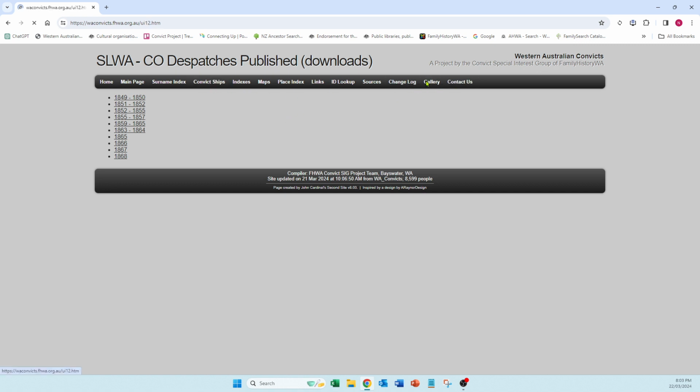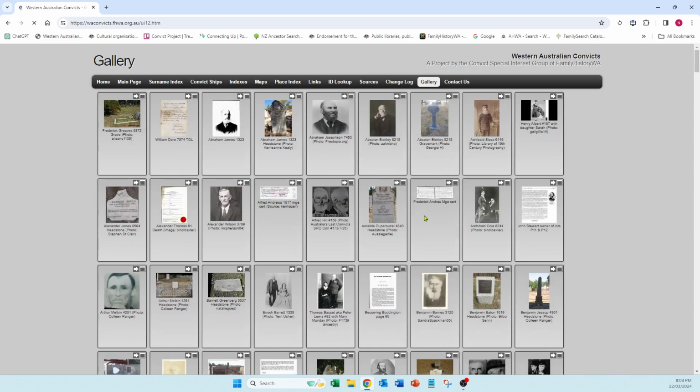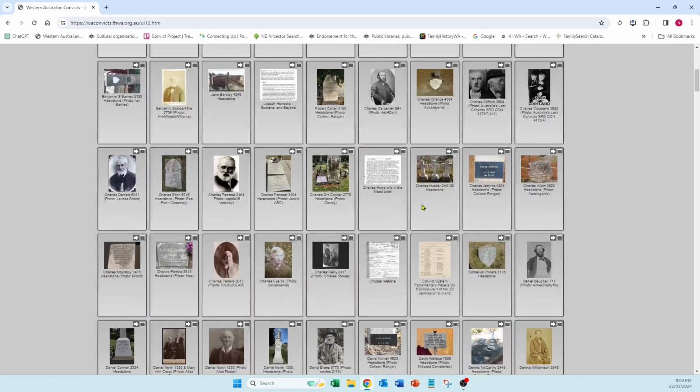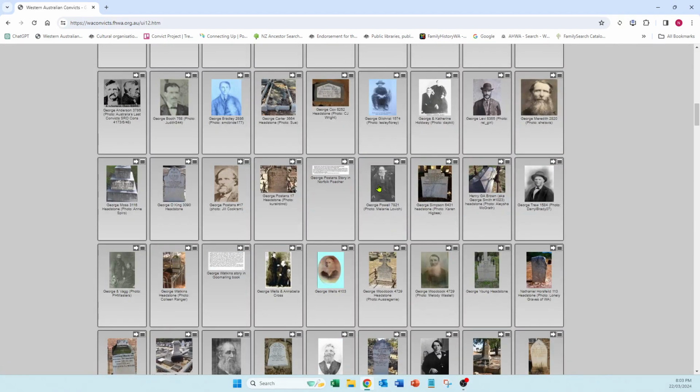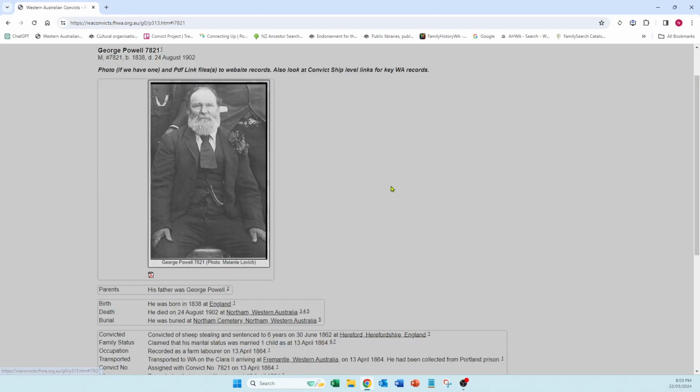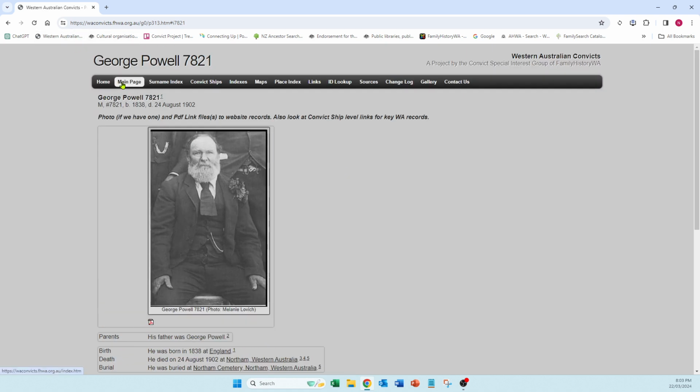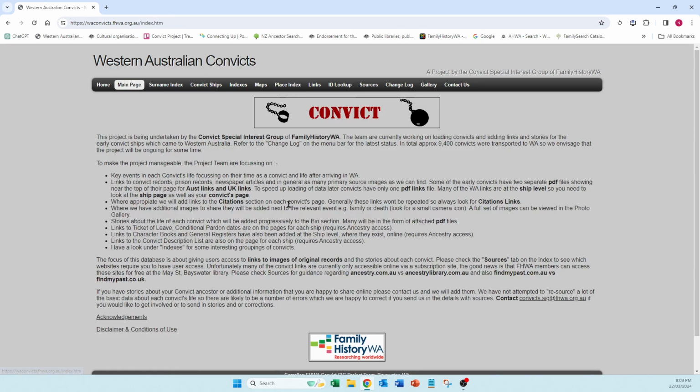We have put in a gallery so you can just see all of the photos that we have in one place. If you happen to spot your convict there, you can click on him and it will take you to him. So everything's sort of linked. If you see something somewhere, it'll take you to the link. So that is just a quick summary of what's going on in our site.